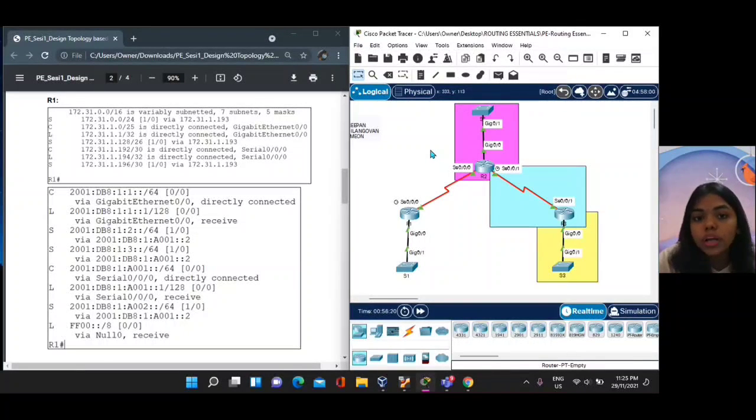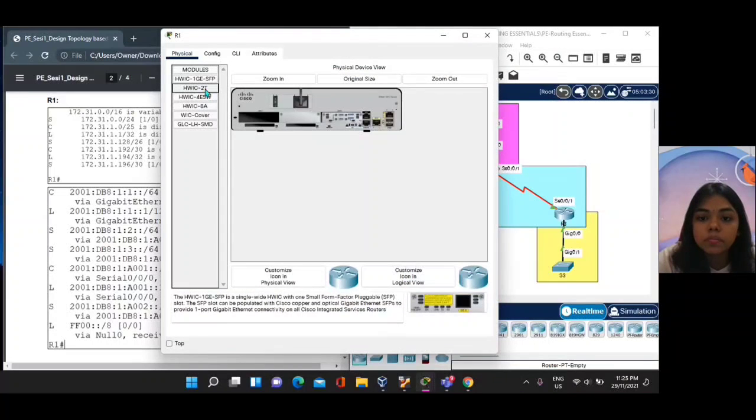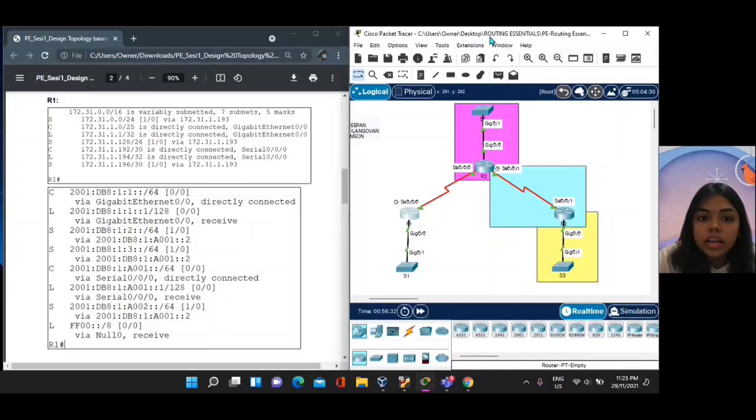In order to connect to the serial port using a serial DCE cable, we have to install a port using a HWIC-2T module, which is this one. Next, as we can see, the routing table of R1 is directly connected to the G0/0 interface, which is connected to switch 1, which is S1, and it is also directly connected to the S0/0/0 interface, which is connected to R2. We can see it represented as the C code, which means it is directly connected.